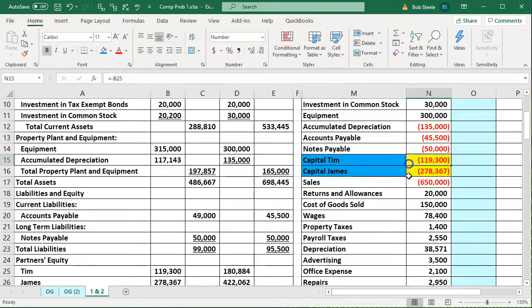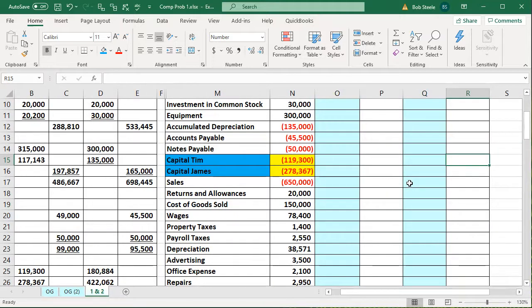Now, a lot of people will actually include the distributions into the capital account. Or you can actually make another account, which would be called the distributions or draws from each of the partners. It's easier to see that way, so that's what I'm going to do. I'm going to add another account here, and I'm going to call it the distributions for Tim and distributions for James. Now, to do that, I'm going to have to add a row.